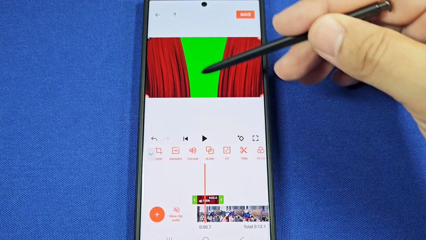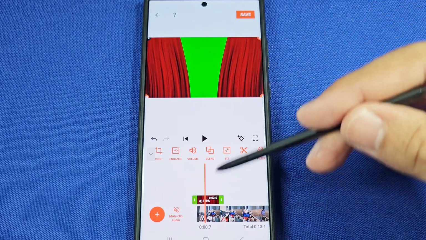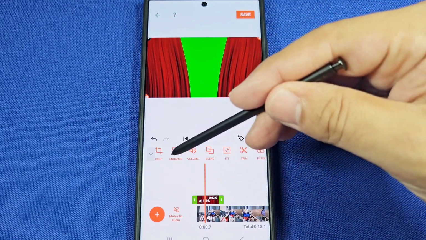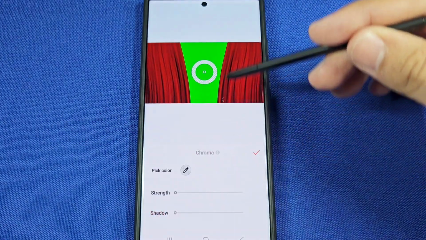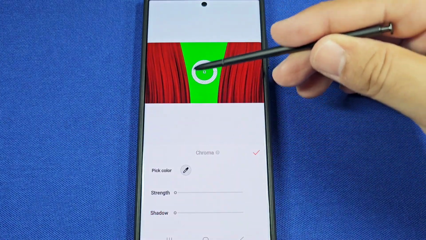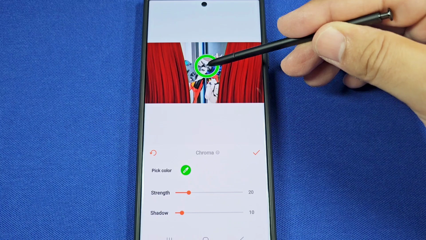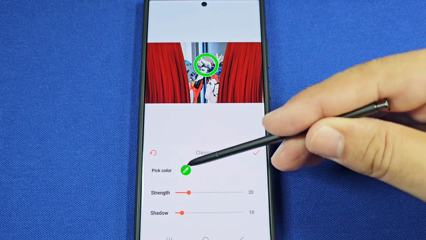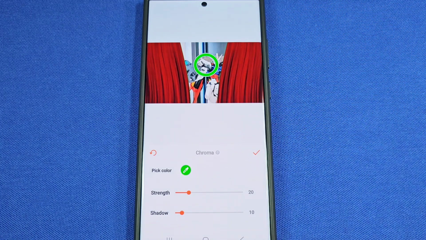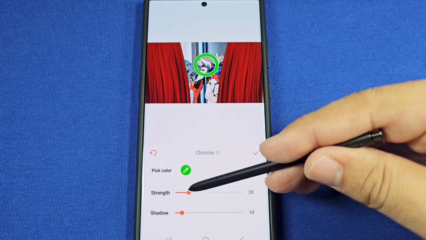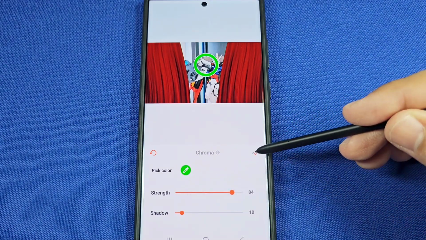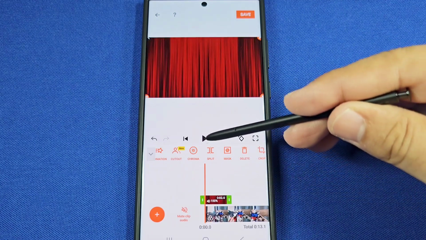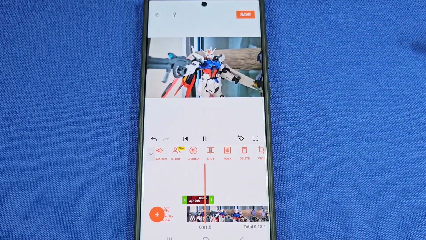So you want to remove the green, and in order to do this, while you have the video selected, you will go over and look for chroma, this tool right here. Once this appears, this circle here, you're going to move it, and once it shows green and the pick color is green, that means it is selecting the green color, and you can adjust the strength here to remove as much green as possible. Press the check mark, and now you'll have something that looks like this here.